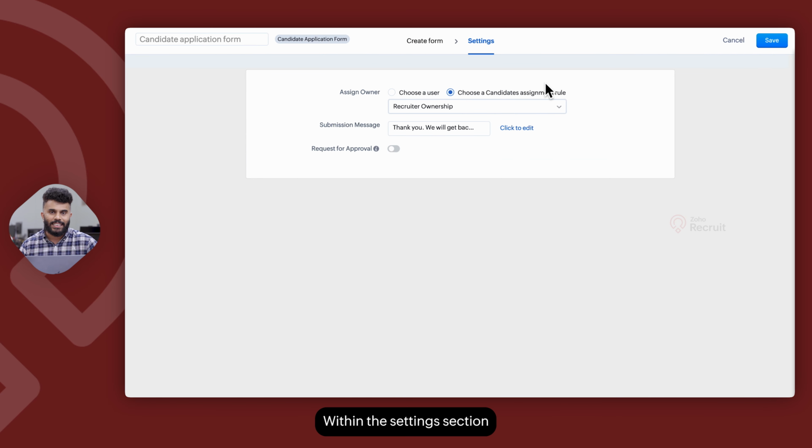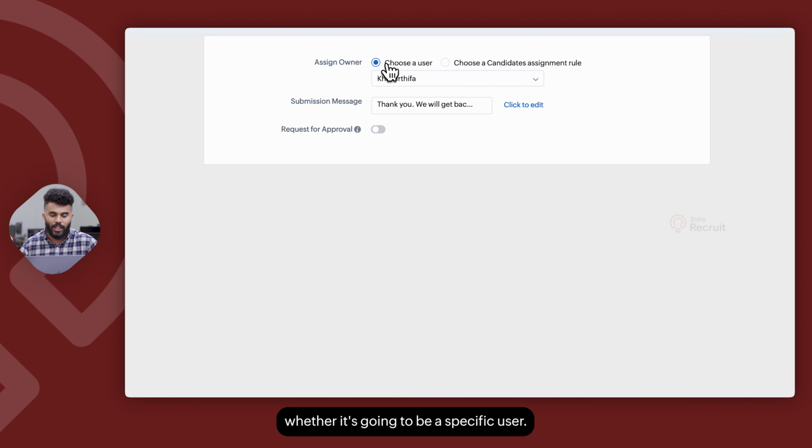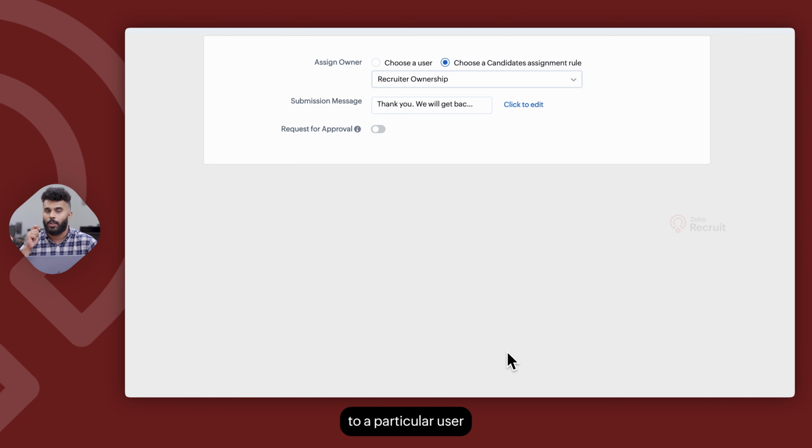Within the Settings section of the application form, you can determine whom the ownership needs to be assigned to for a record that comes through the application form, whether it's going to be a specific user once you select Choose a User, or if you select Choose a Candidate Assignment Rule, you're automating the process of assigning the ownership of a candidate to a particular user through an assignment rule.